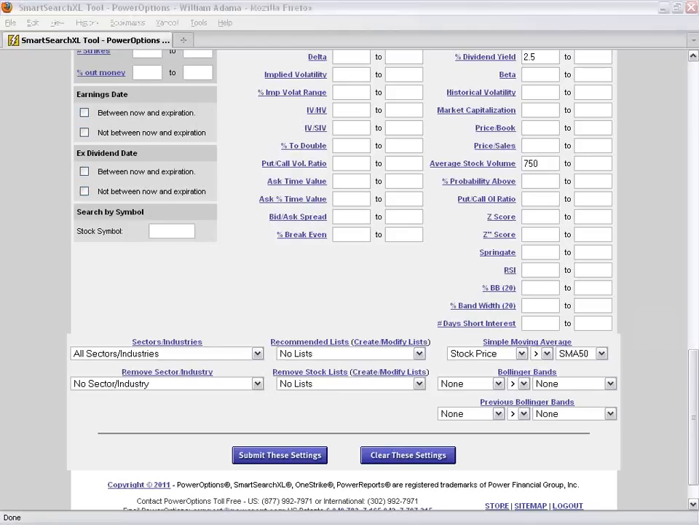And that's what the percent BB20 allows us to do. The percent Bollinger Band, the percent BB20, allows us to screen specifically for stocks that are near the upper Bollinger Band. If the stock, the stock ticker I should say, is trading right at the upper Bollinger Band, it would have a percent BB of 100.